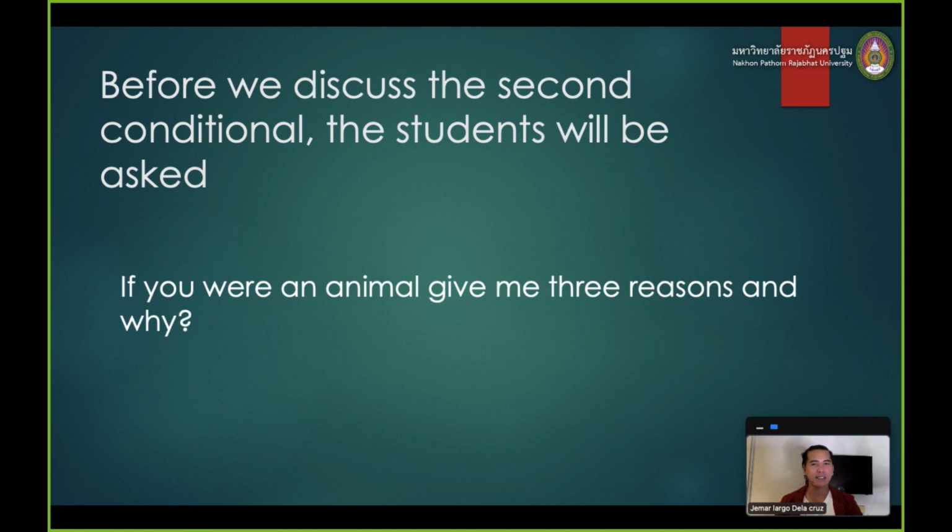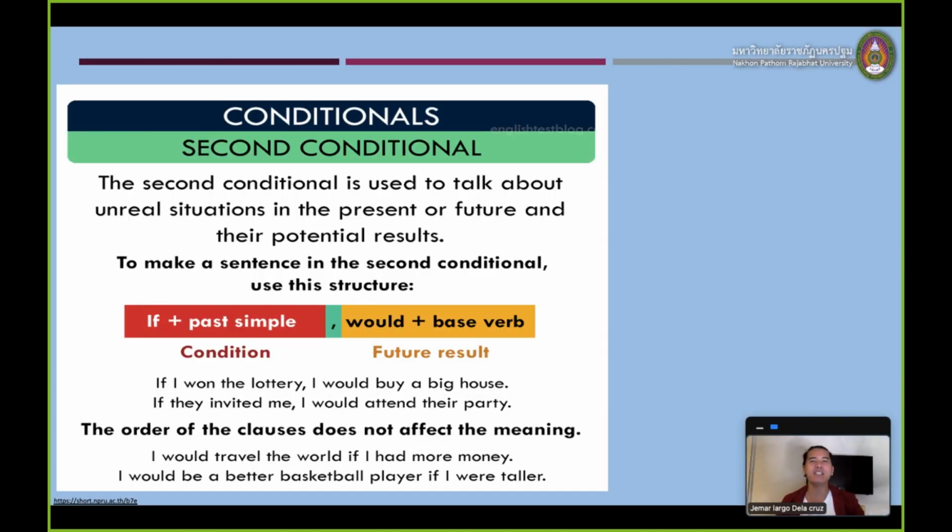So before we discuss the second conditional, students, you're going to imagine that you were an animal. Give me three reasons and why. Yes. So if this is me, I would say I would be an eagle because I can be one of the best in the air, and also I can have powerful wings, and I can fly where I can see below me, like on the ground. So that is really nice to have wings, and then you can go wherever you want. So I would be an eagle. All right. So how about you? What animal are you?